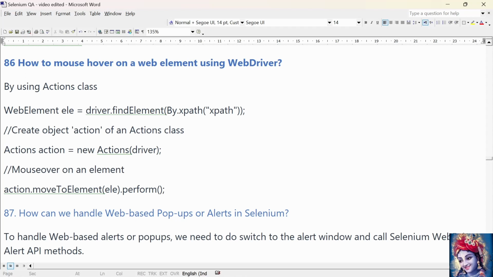By using the Actions class, we can mouse over on a web element. Let us see the Java code to implement the mouse over action using WebDriver. First, we need to create an object of the Actions class: Actions action = new Actions(driver). Then we can call the inbuilt method present in the Actions class, action.moveToElement, which takes the argument element. Therefore, action.moveToElement(element).perform().